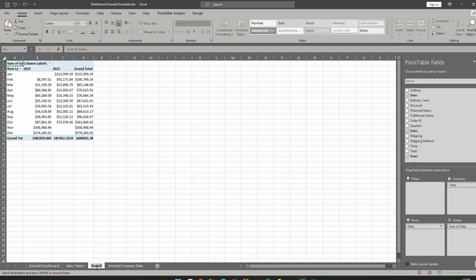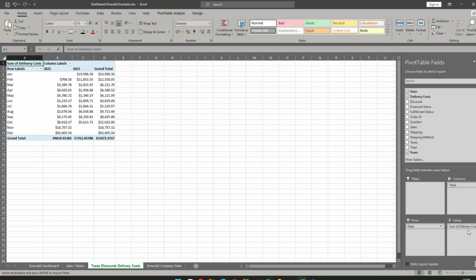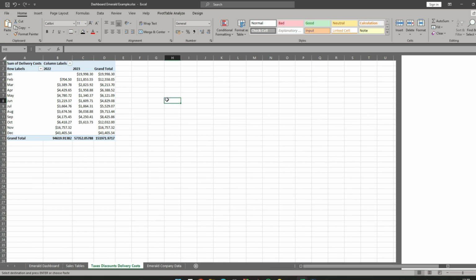So I'll name this, we want to do the analysis for taxes, discounts, and delivery costs. So I'll rename this to taxes, discounts, delivery costs. Then I'll click enter. So what I'll do is move sum of sales from here. Then I'll select delivery costs. And there we have it.